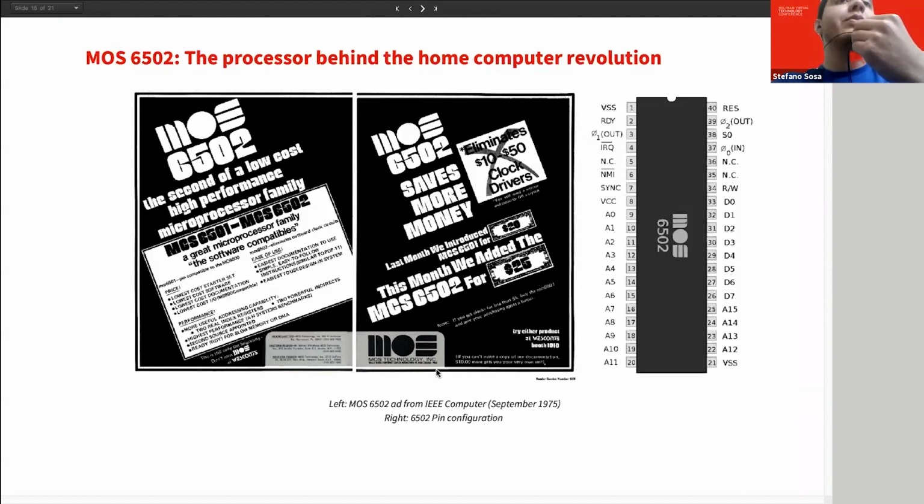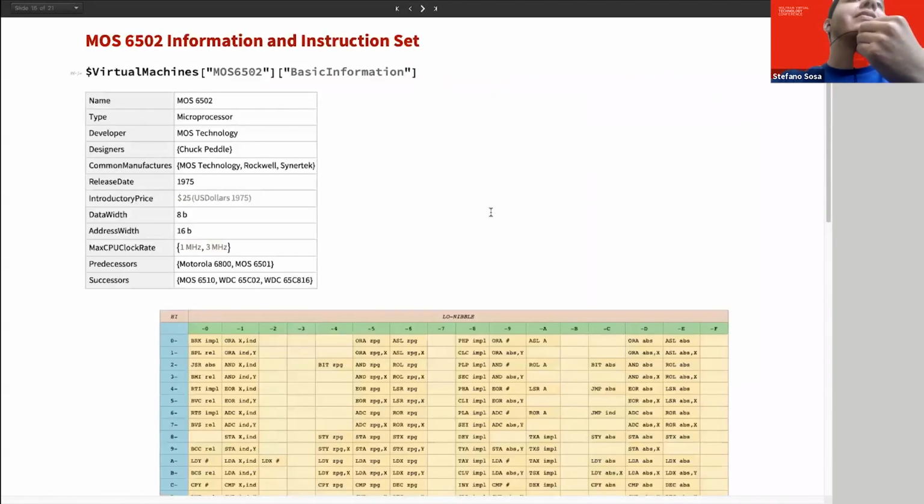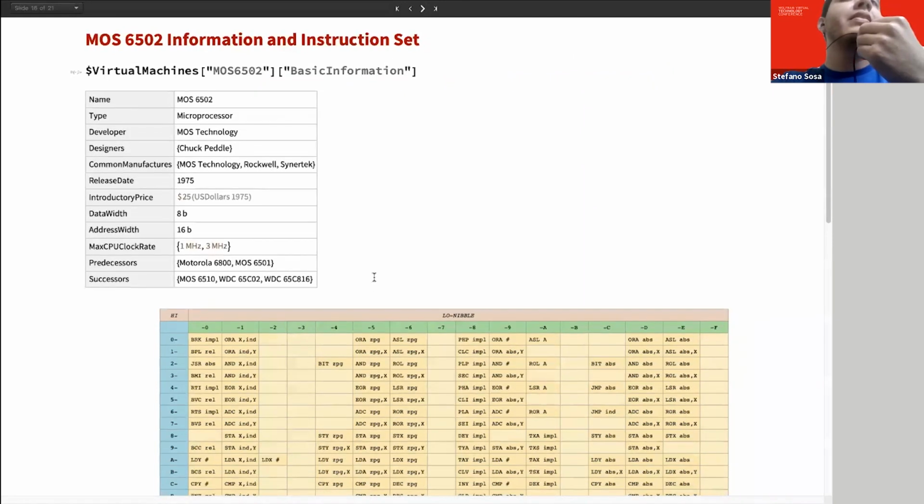This microprocessor was released in 1975, and it is very well known because it was the core element of very popular game consoles such as Atari and Nintendo, and it was also the central unit of computers like the Apple II and Commodore 64. We also have its basic information in the form of datasets. Here, for example, you can see that the data width of this microprocessor was 8 bits, its address width was 16 bits, and that it operated from 1 to 3 megahertz.